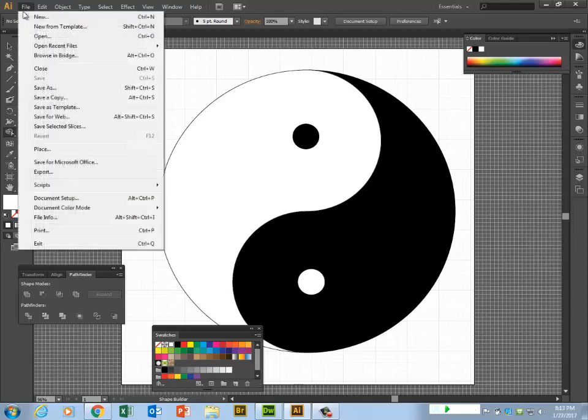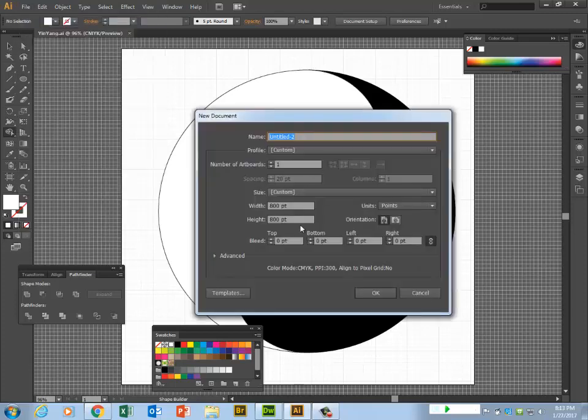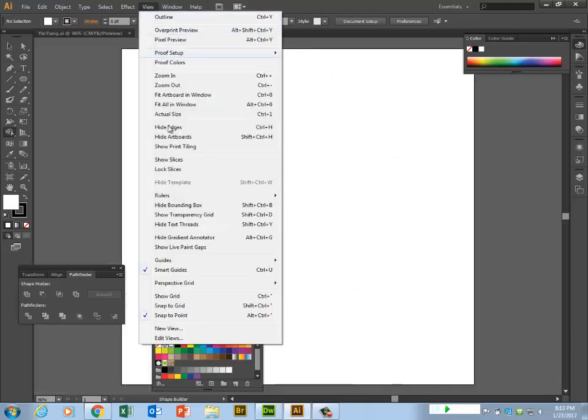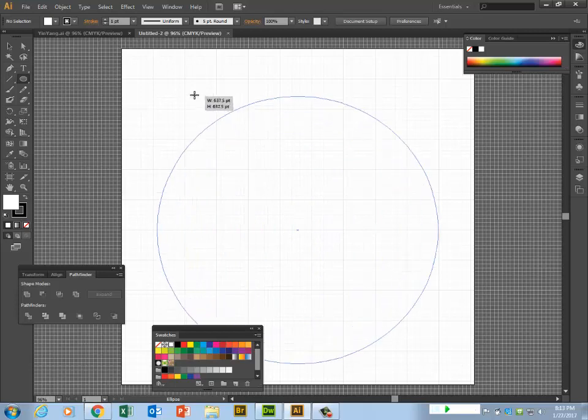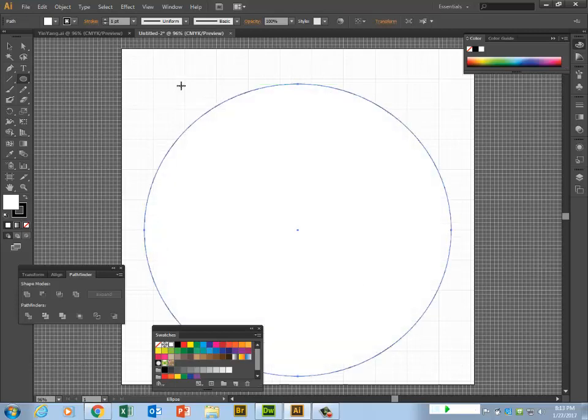So we're just going to go File, New. We're going to do 800 pixels by 800. Say OK. View, show grid. I'm going to grab a circle. I'm going to hold the Shift and the Alt, going from the center. Grab a fairly big circle, making it white and black.